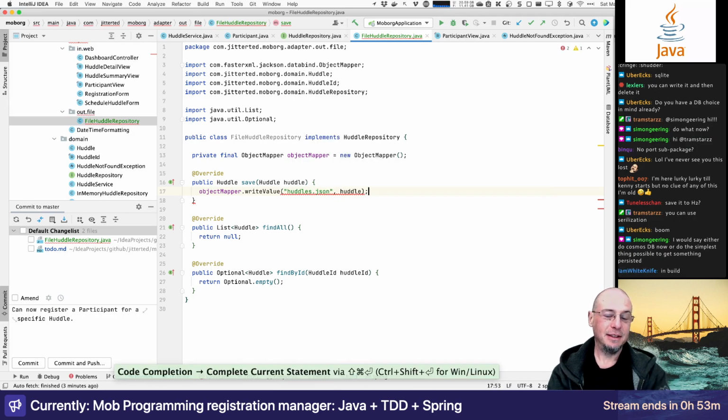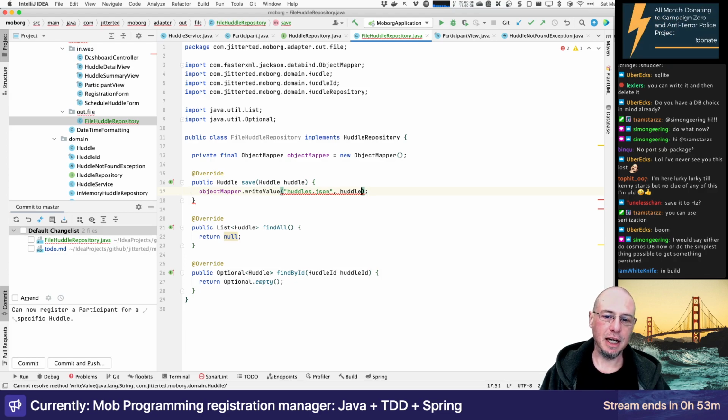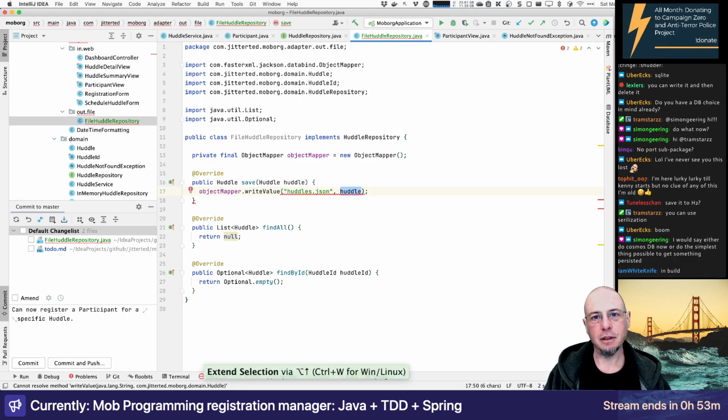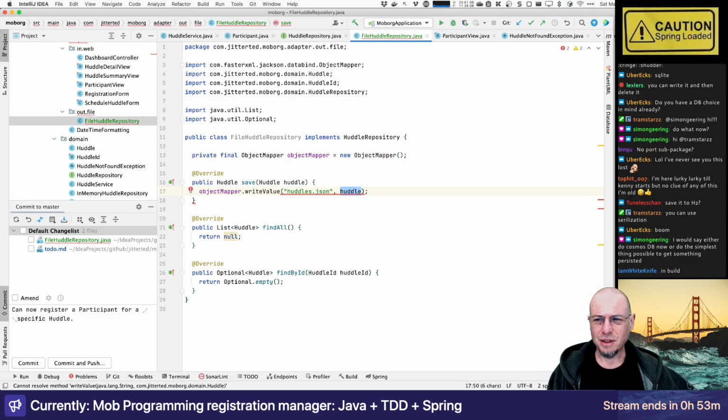Except I can't do that, because by definition, domain objects are not what get persisted. So I need to do some mapping first. Yeah, no, this will be the most straightforward. I can't write the huddle directly. I need to create a huddle DTO and a participant DTO. So it'll put it in the target directory. Honestly, it doesn't matter as long as it's reading and writing this from the same place.